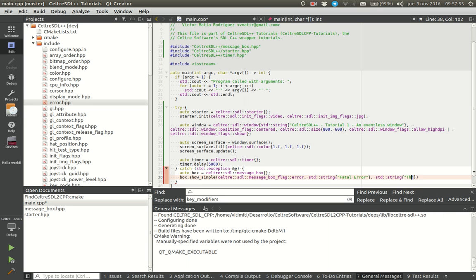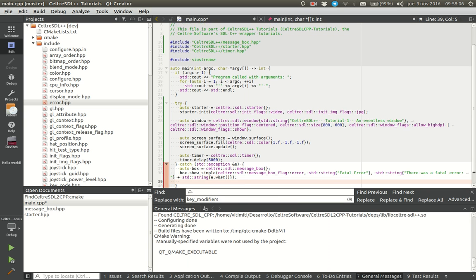I'm going to say there was a fatal error plus another string that is going to be e.what. And just in case, I'm also going to print it, because the message box can also fail, and I need to make sure that everything's printed. There was a fatal error.